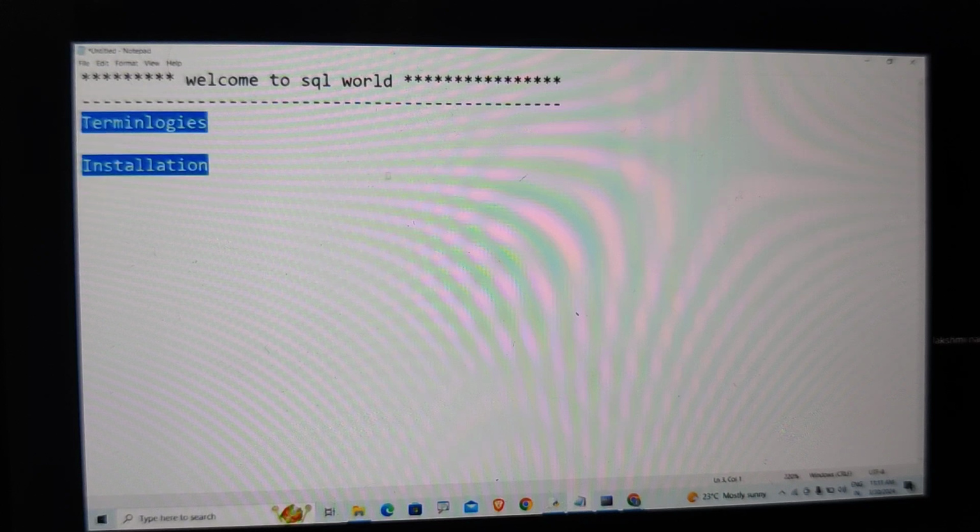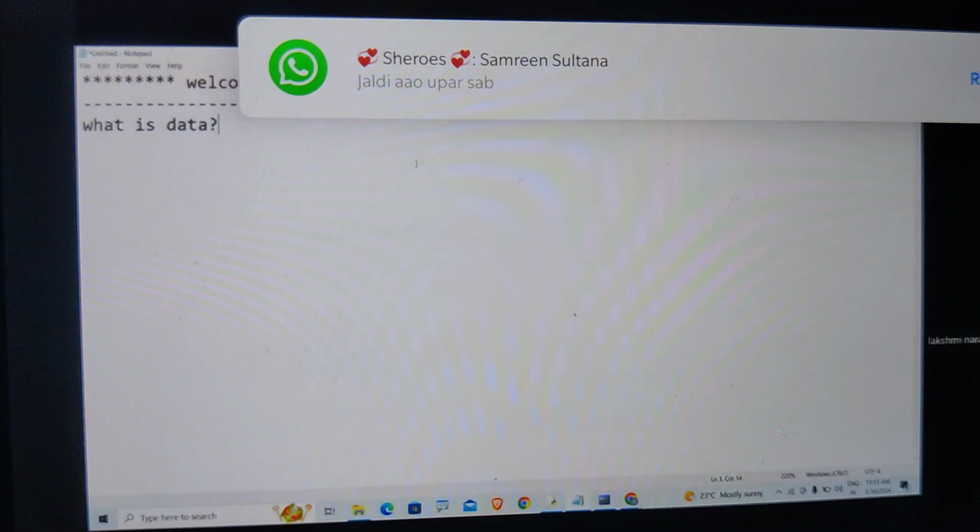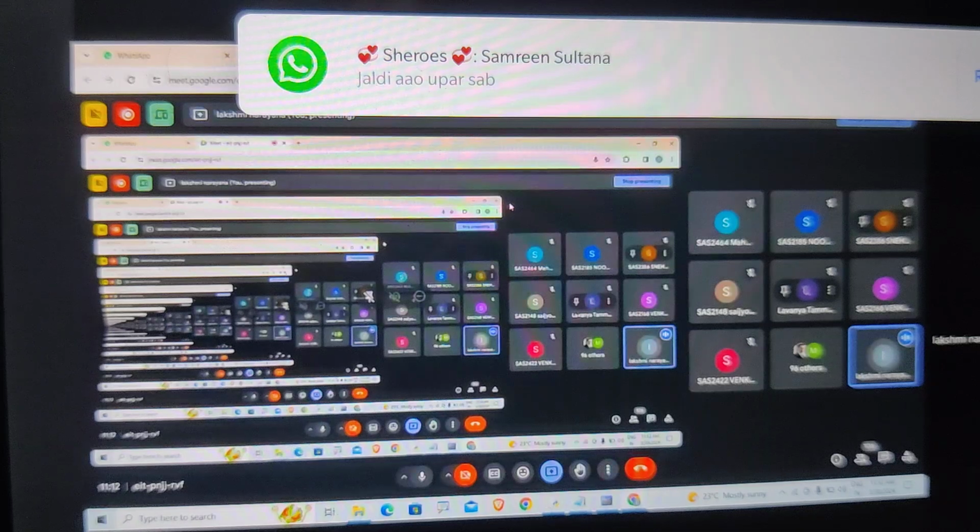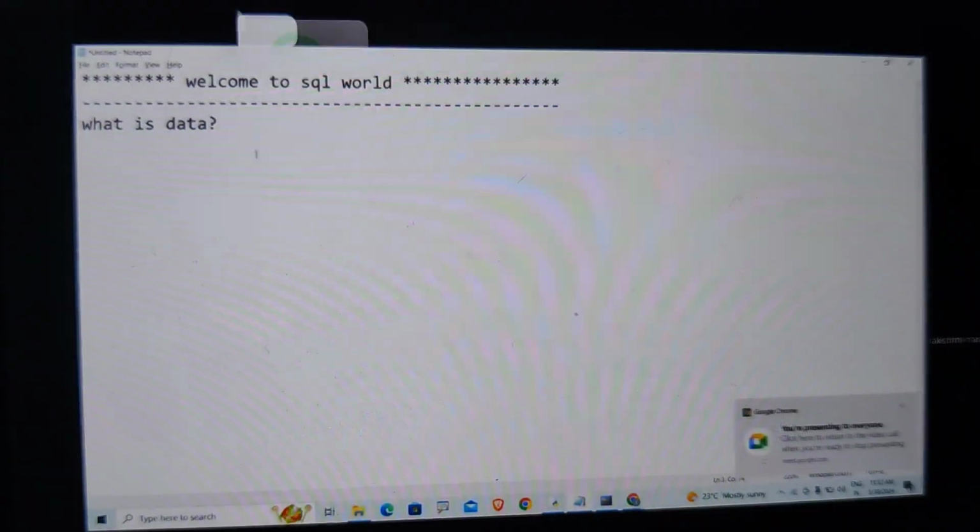Before going to these things, let me take some terminologies. If you don't know, you can tell me: what is data? See, these are simple things. I'll start, then we go a little bit further. If you know what data is, please tell me in the chat box, because you are working on data only, right? You are developing SAS based on the data, right?